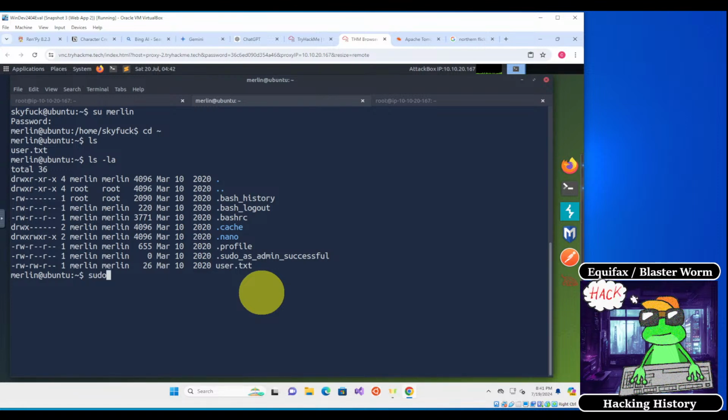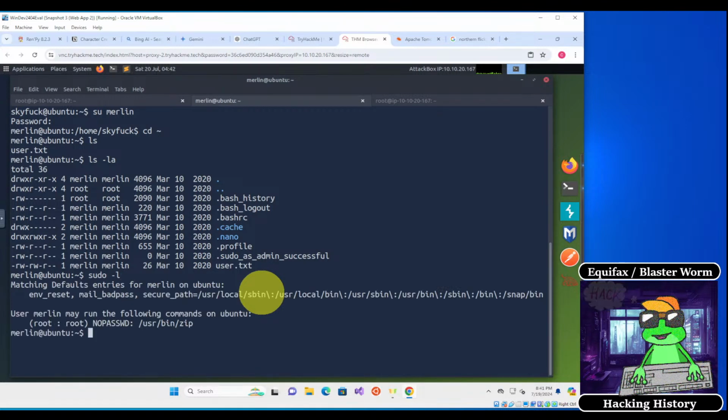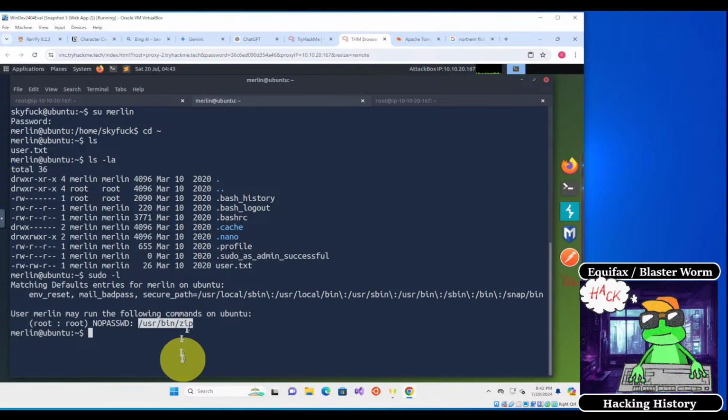So of course that's going to be sudo -l, and it doesn't ask me for the password. So I guess it might be because we just logged in as Merlin. So it says that user Merlin may run the following commands on Ubuntu, which is this server. So it says run it as root with no password, /usr/bin/zip. So these are the elevated privileges when we run this particular command, zip.